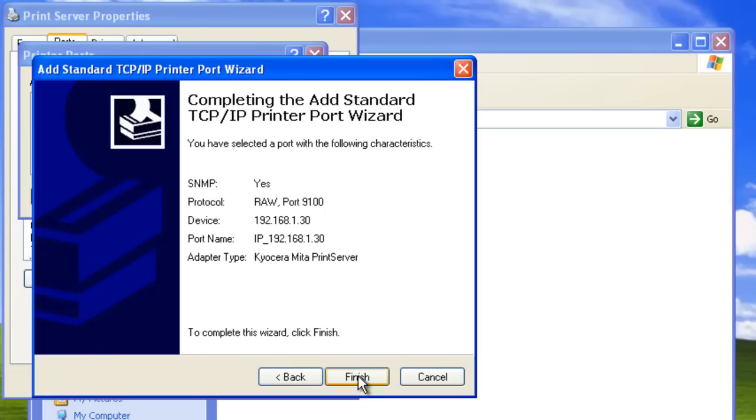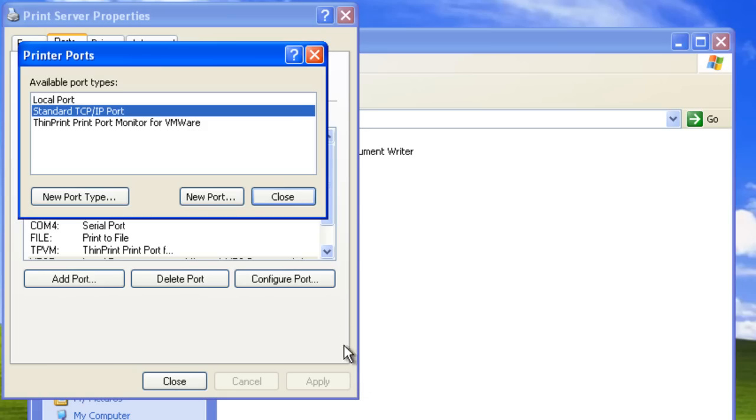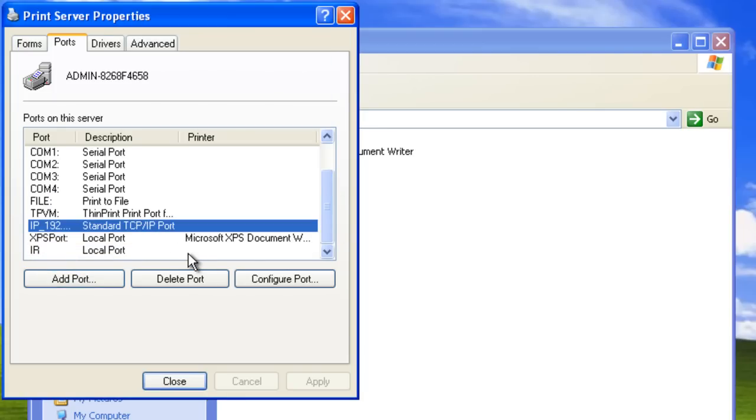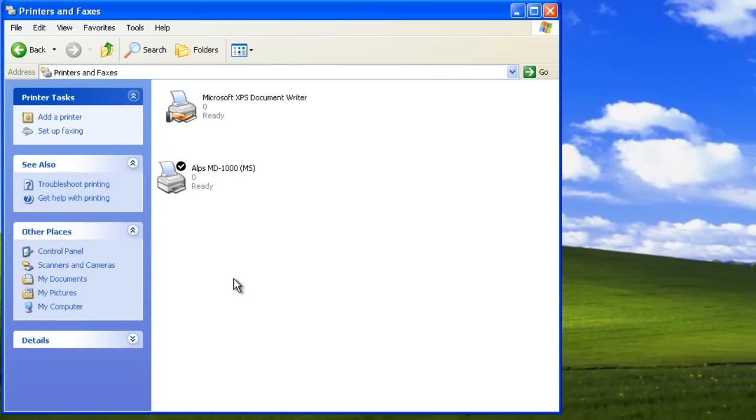Now, let's click Next and Finish to create the port. Close the Printer Ports menu. Now we can see our new port on our print server. Let's close that window. The next step is to create a printer object that uses the port that we have just created. Let's click Add a Printer again and click Next.